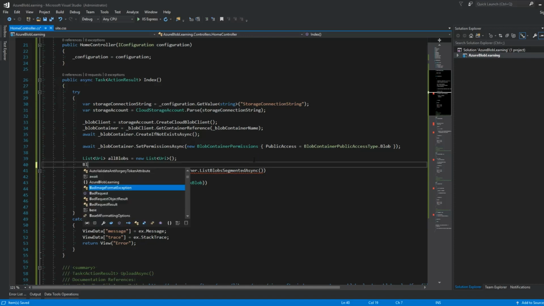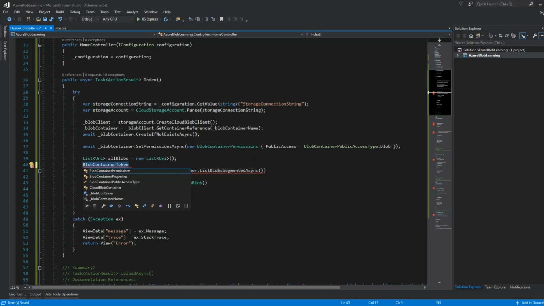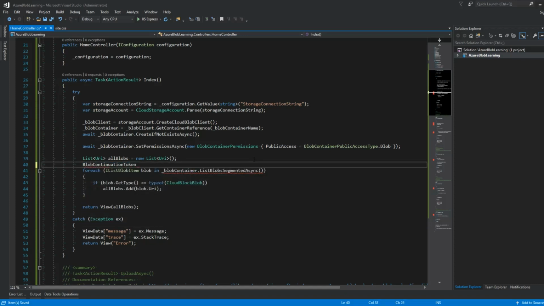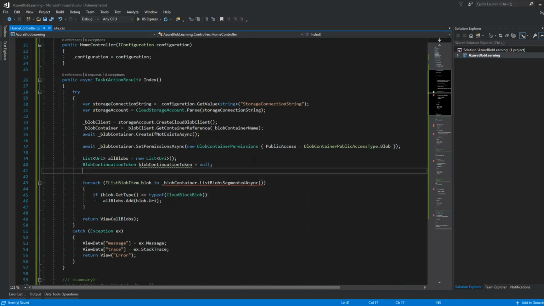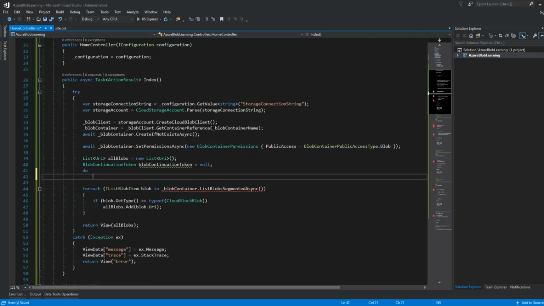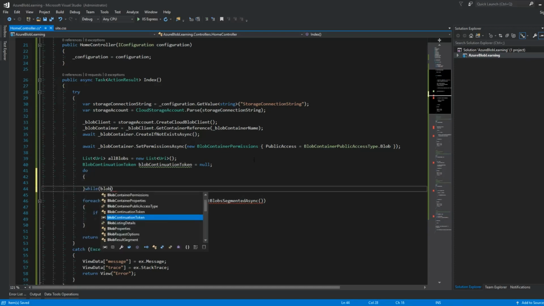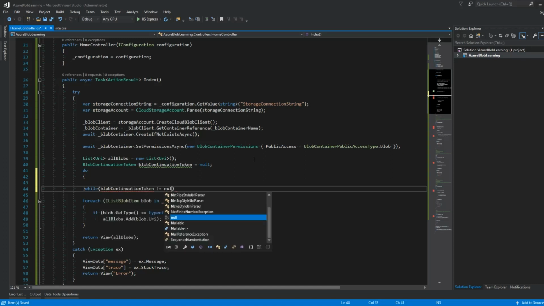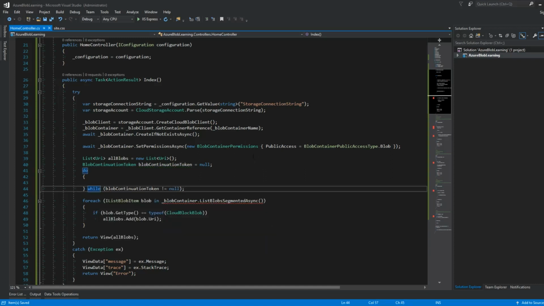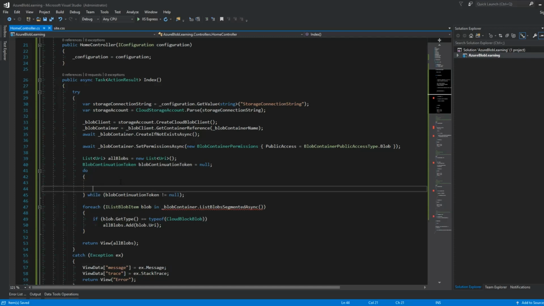So let's go create one. So BlobContinuationToken, if I can spell that correctly. So blob continuation, perfect, token. And we're going to set that to null. And what we're going to do is create a do while loop, and then while blob continuation token is not equal to null. Perfect. Okay, so what we're going to do now is query the list blob segment.